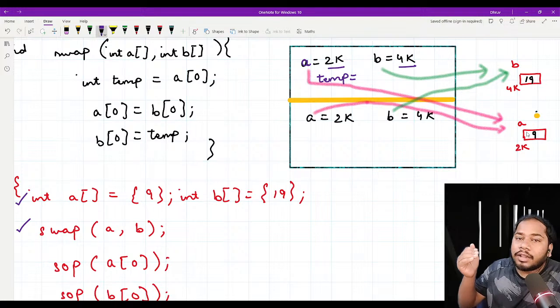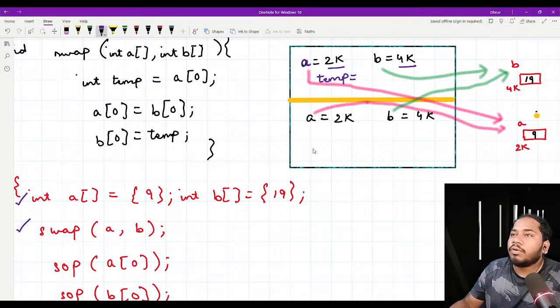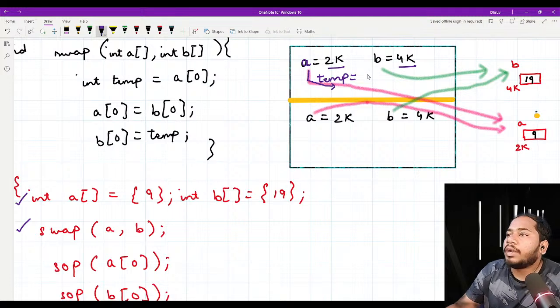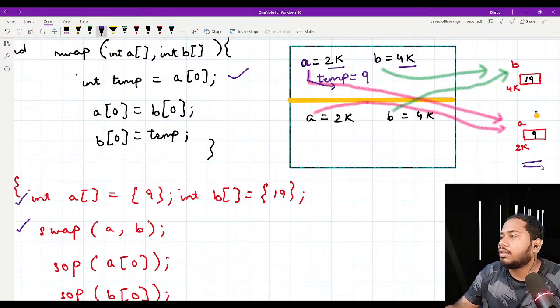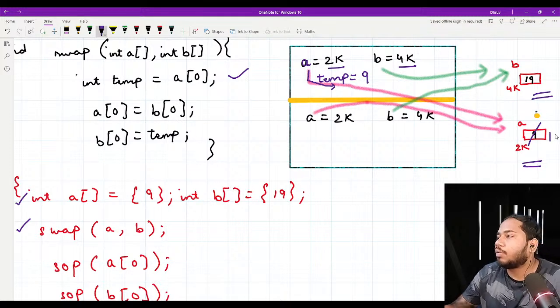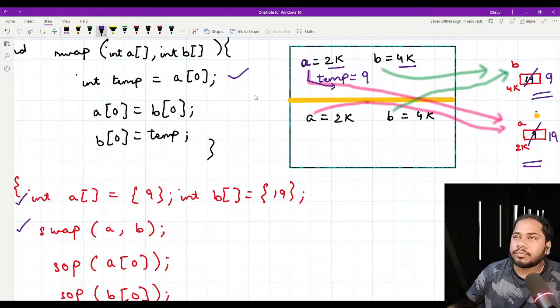You can tell that now, right? So we are changing the value from here only, and it will reflect here also. So now in temp we will store 9. Now this line is done. At A of 0 we will store B of 0. So A of 0 means this one, B of 0 means this one. So 9 will be turned to 19 and 19 will be turned to 9. This line is done, right?